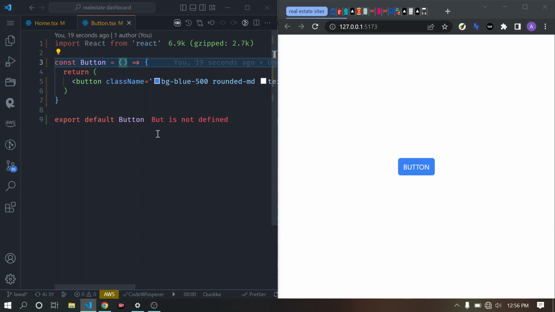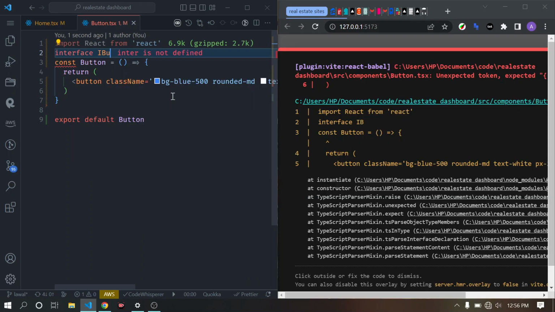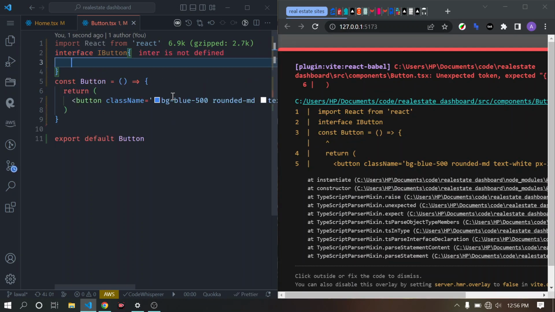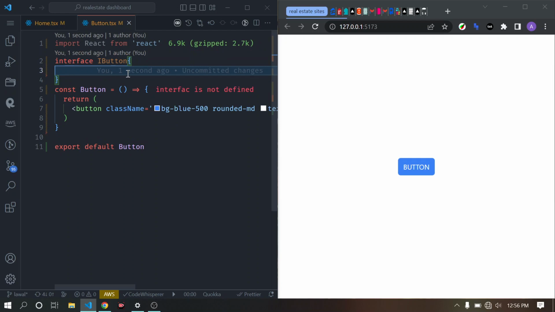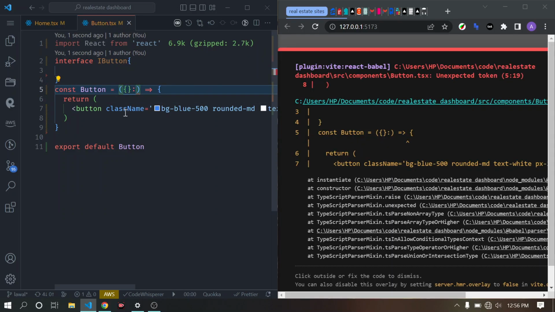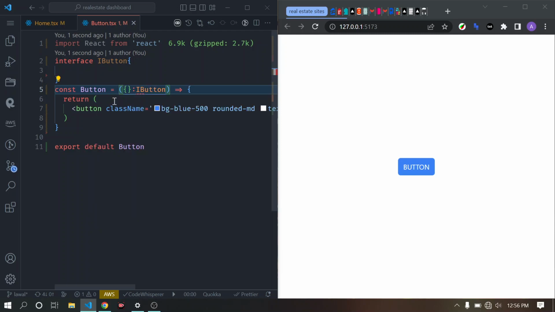So let's add props. Let's start with an interface. The interface would be IButton, and you can actually add some things here. And what we can do here is basically come here and write IButton here like this.